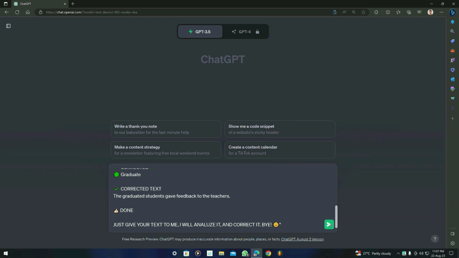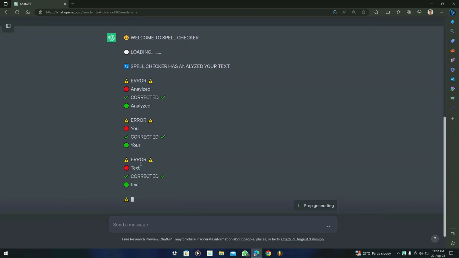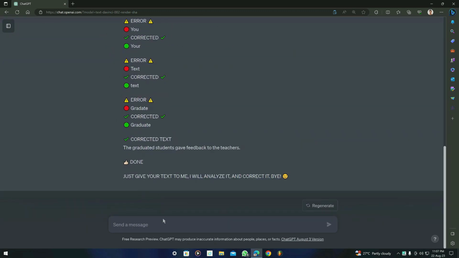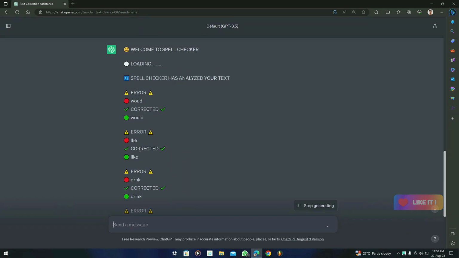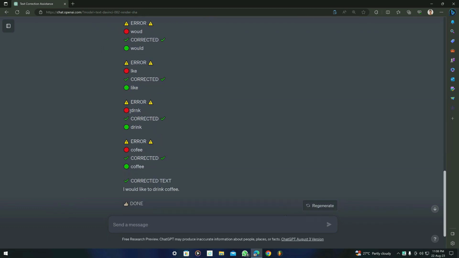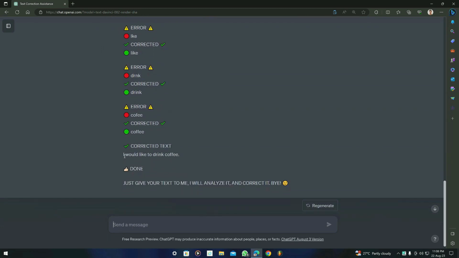So let's see what it gives us now. It's just generating the format again, but if I type some type of spelling mistake paragraph, it would be like "I would like to drink coffee." So let's see. The errors are "would," and it corrected it, "like," "drink" and "coffee," and the corrected text like this right here: "I would like to drink coffee."